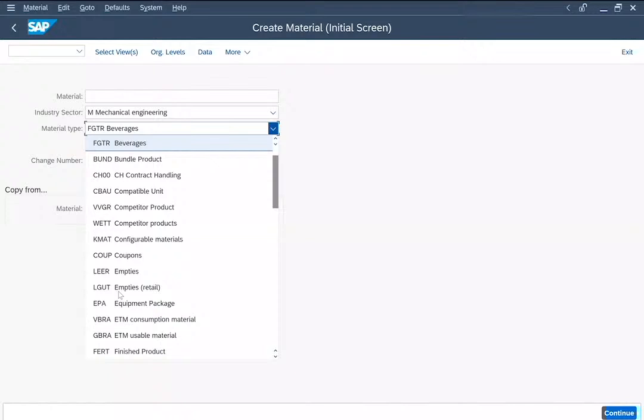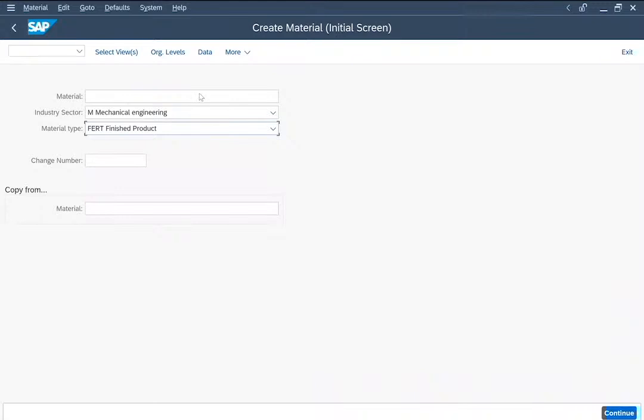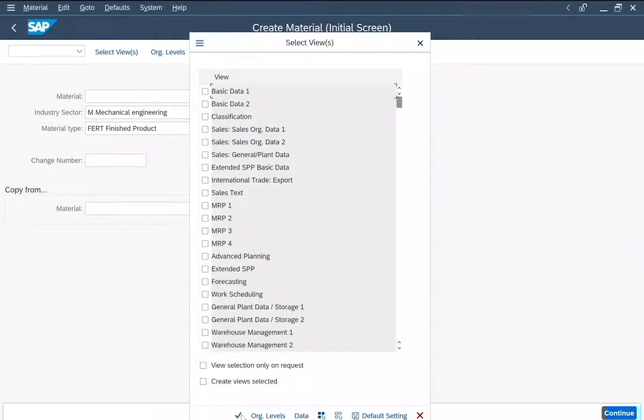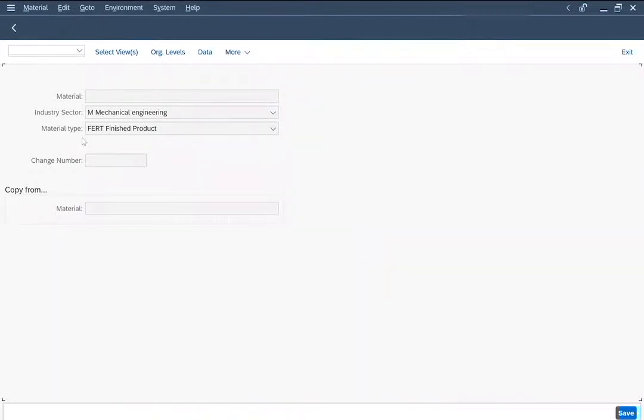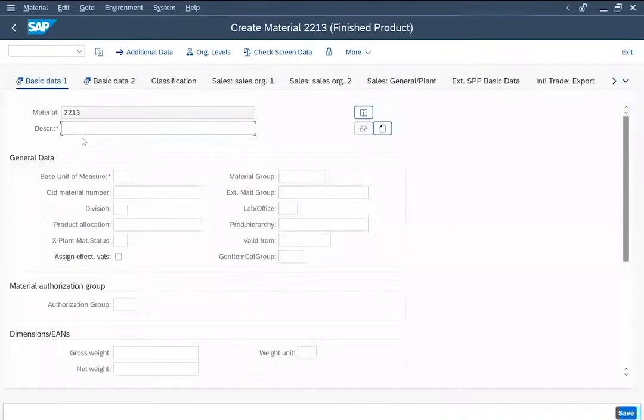I'll choose FERT. I'm creating a material in the normal ECC transaction code only, not through MDG. So this functionality is already there in ECC. When you are creating a material, you need to maintain the description. Okay, test 1. I'm just giving the description. Now you can maintain the descriptions in multiple languages.